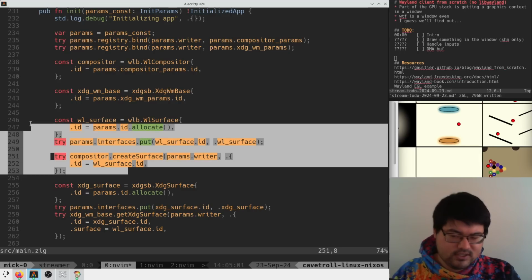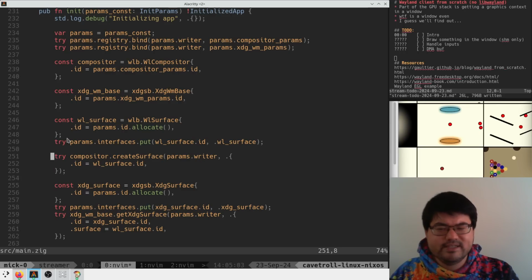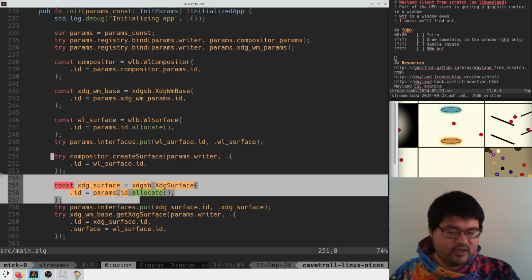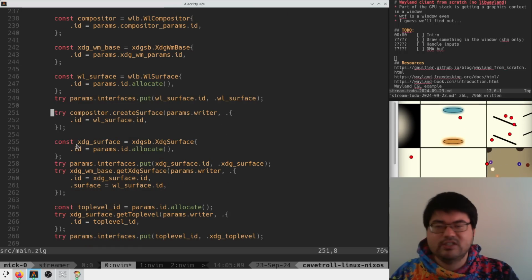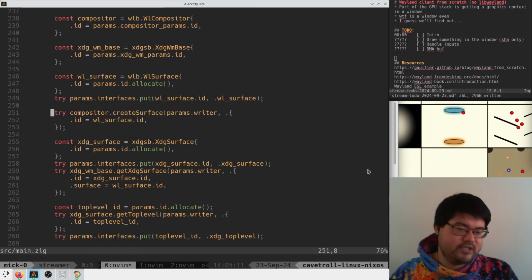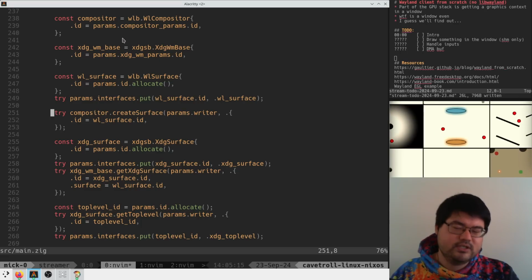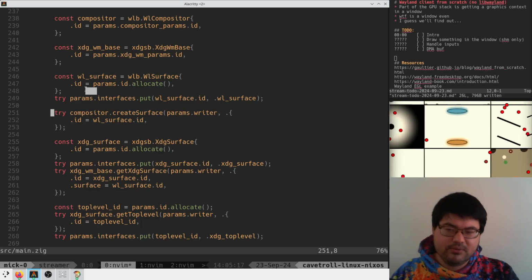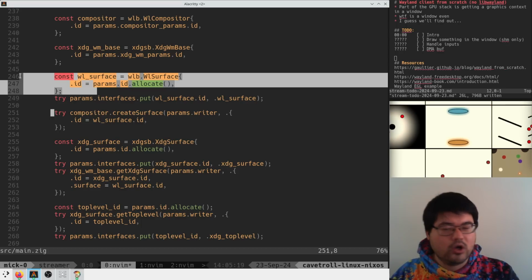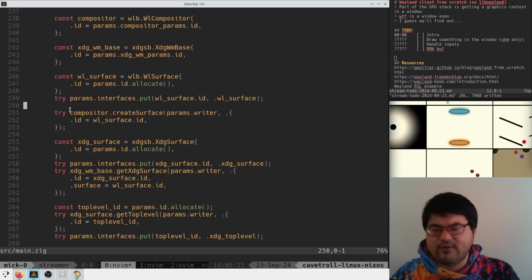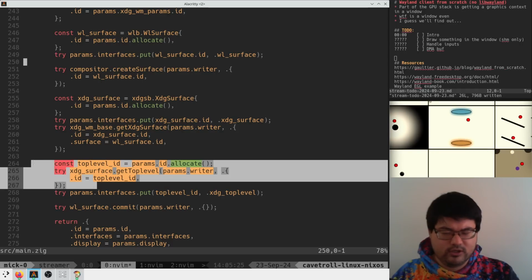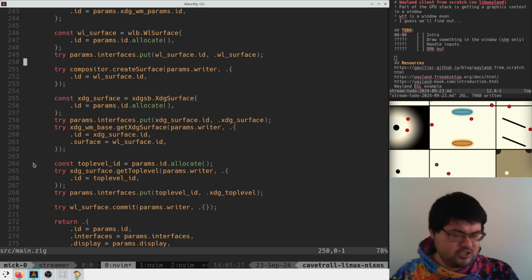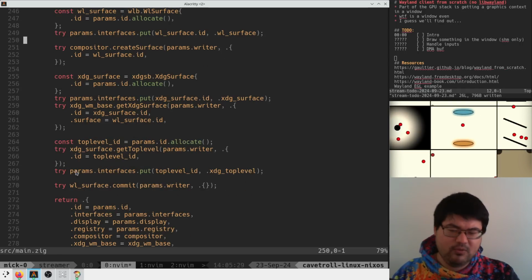We create a surface, I don't really know what that is yet. There is both a Wayland surface and an XDG surface that have to be tied together. My understanding is that XDG is more desktop-y things like window menus and title bars and stuff like that, and the WL surface is kind of just the thing I draw to, is my understanding at this point. And then from the XDG surface, we bind that, I think, to a top level surface that XDG needs to know about. Don't really know what that means. And then we commit.